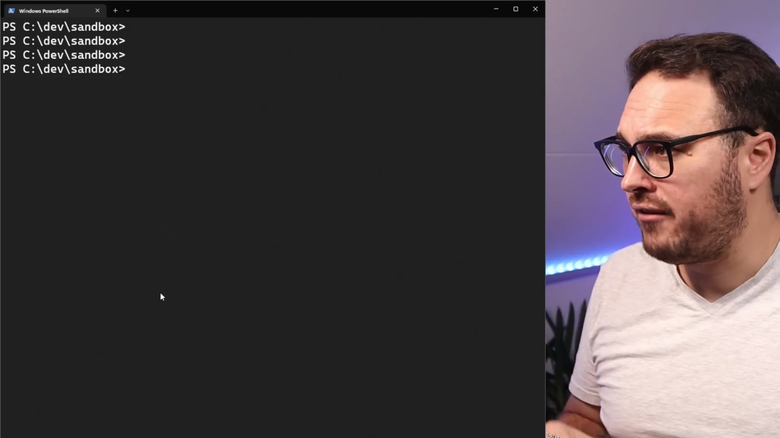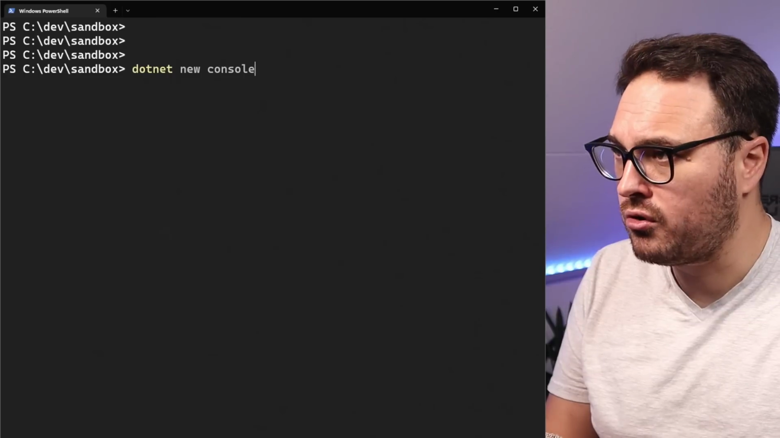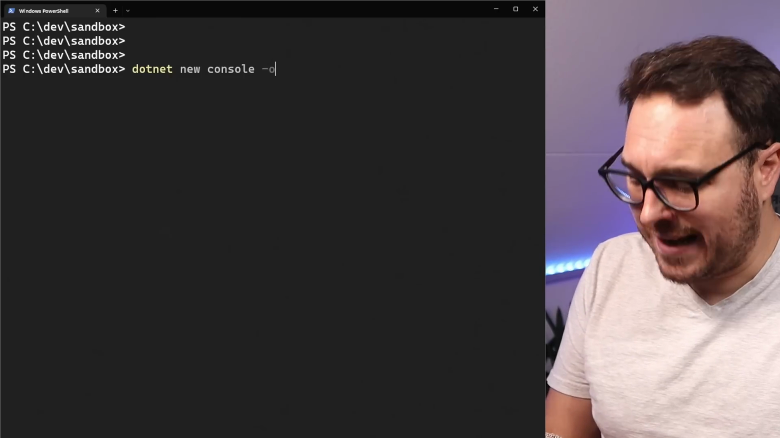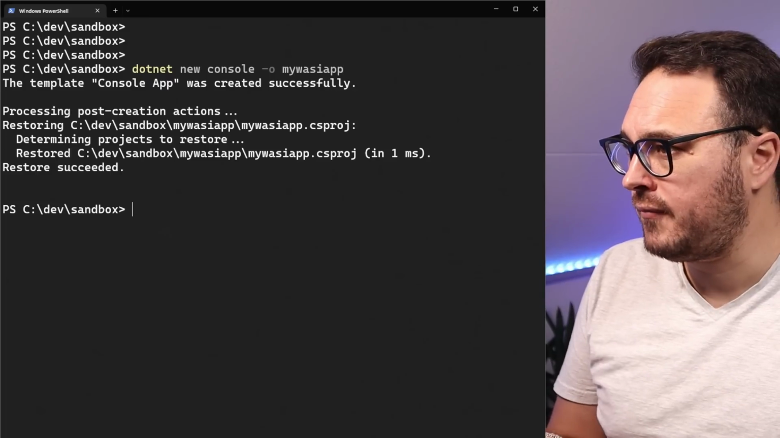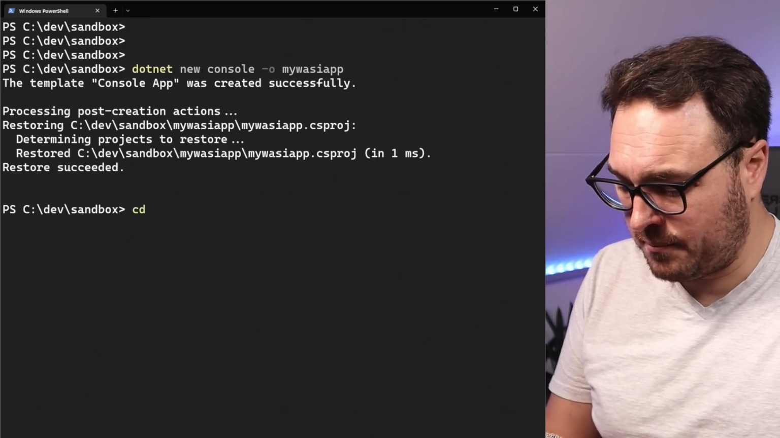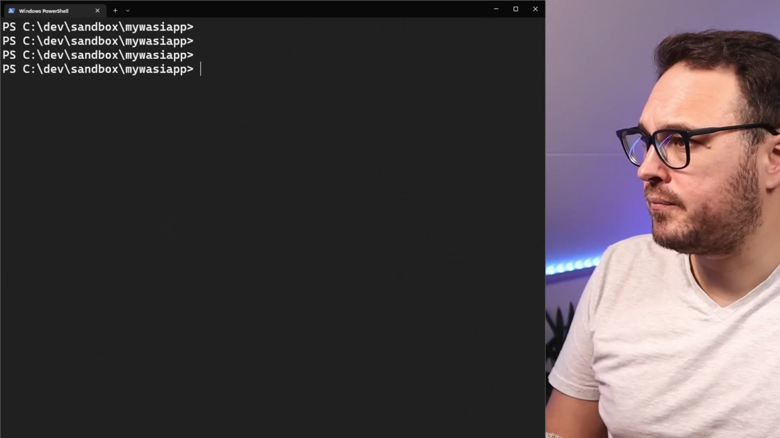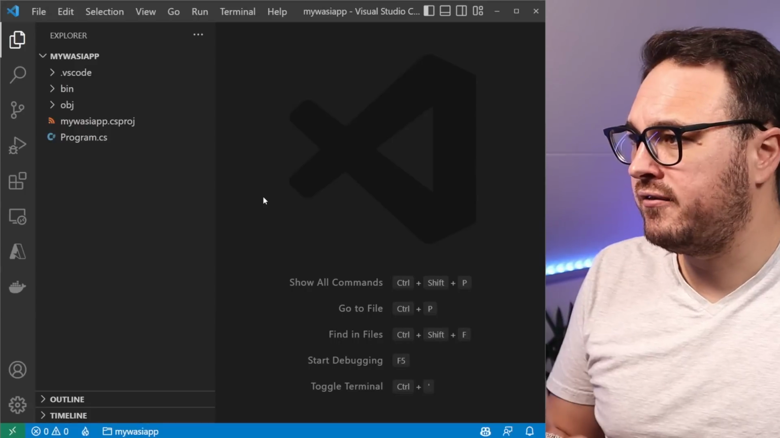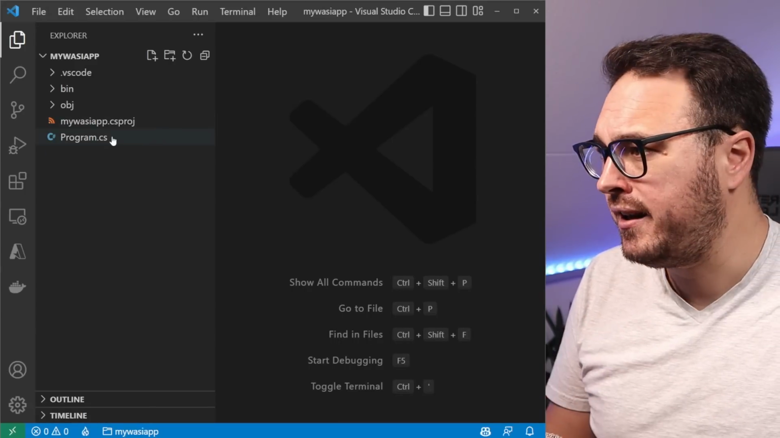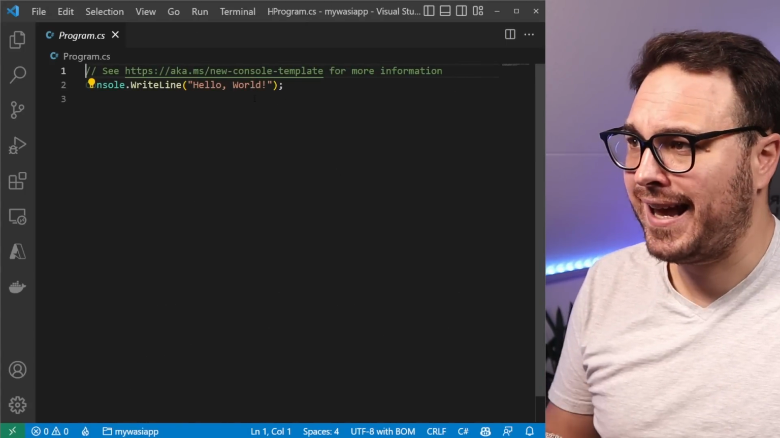So let's say we have a normal console application. Let's create one: dotnet new console, and we'll output this as MyWasiApp. In a sec, we'll open MyWasiApp in there, and let's go and check out the code. Now that Visual Studio Code has loaded in, we see this is a normal console application that says hello world.